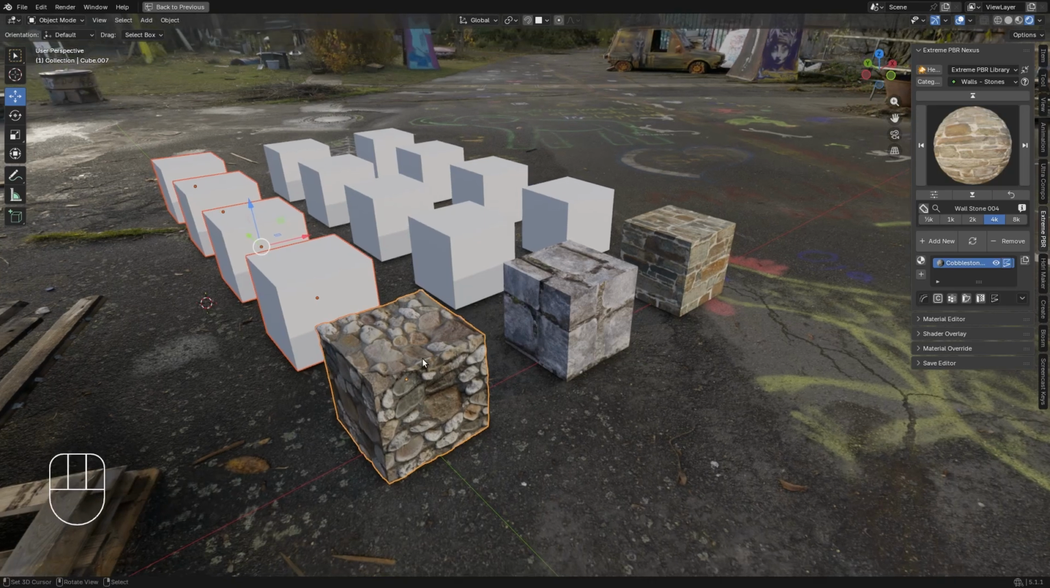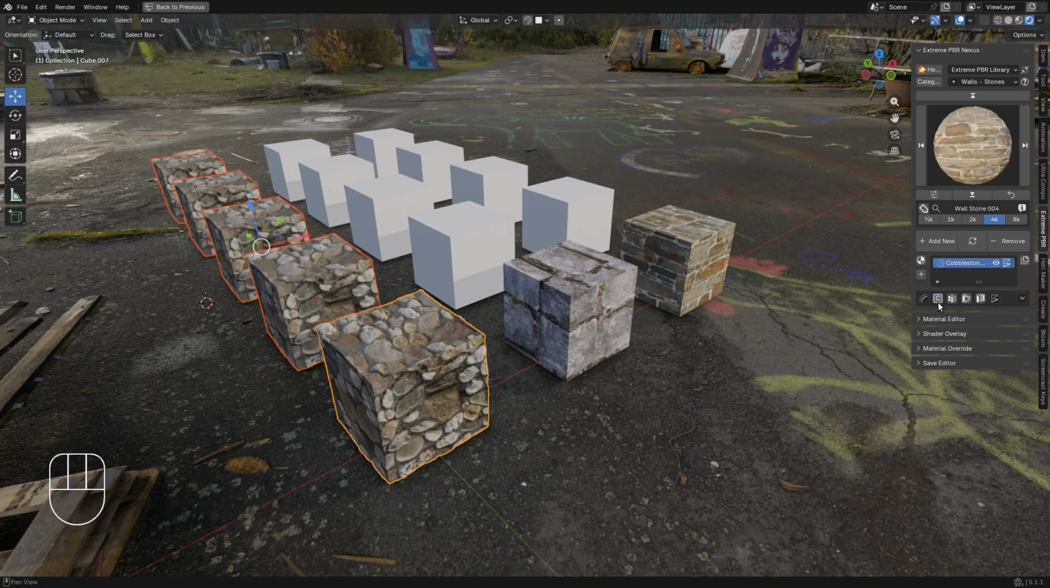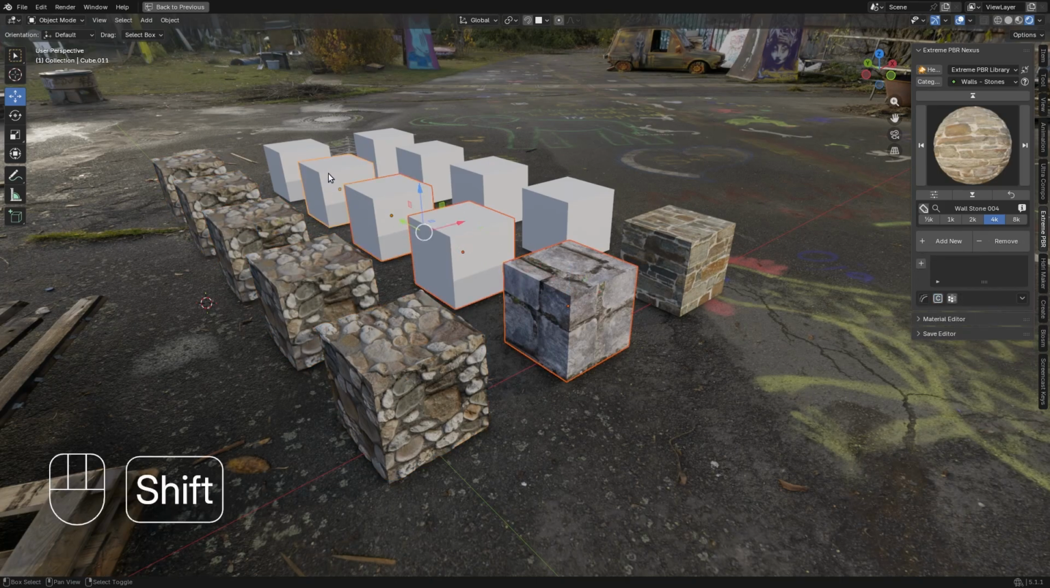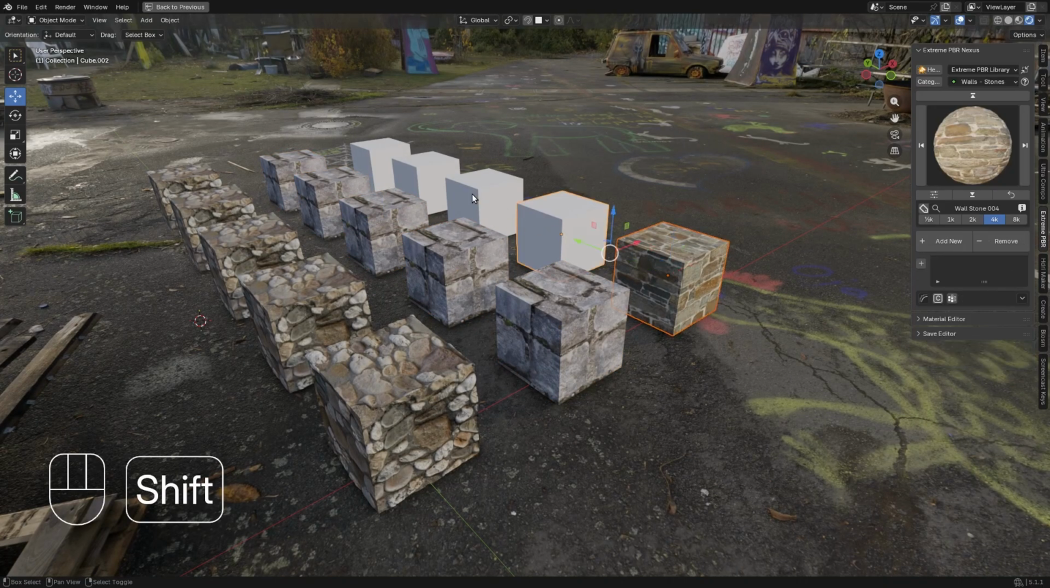Then by pressing the button with the C icon, we will get the same material applied to all selected objects. This way, the displacement modifier will also be copied if applied to that material. Remember to always select the object you want to copy the material from last.